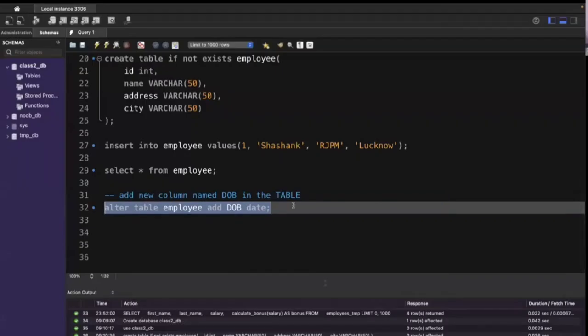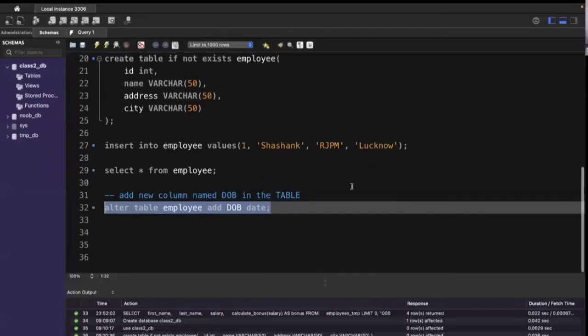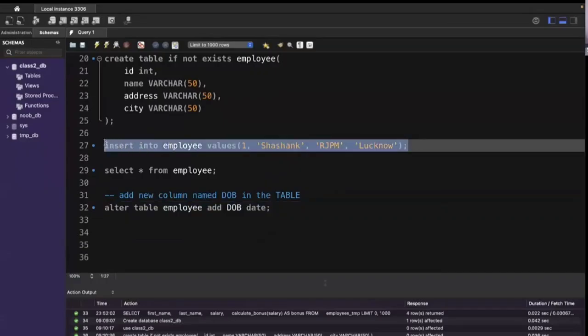Now, my quick question to all of you: earlier we created this table with 4 columns and we inserted this record as well. Now, since we have added a new column, date of birth, what will happen to this existing record? What value will be there? Correct, it will have a null value, because that is our existing table. We added a new column without any value.